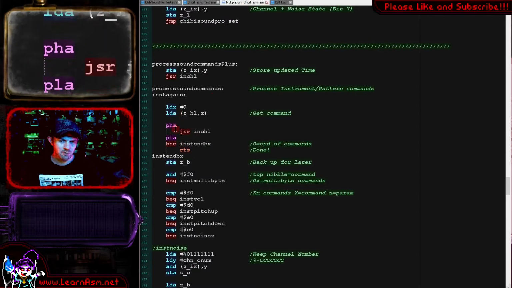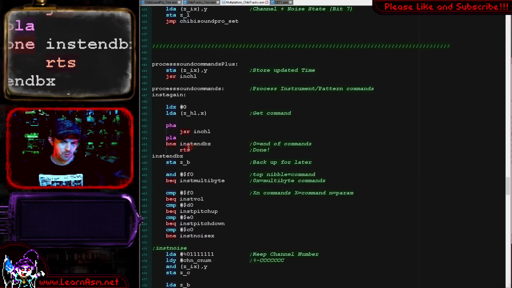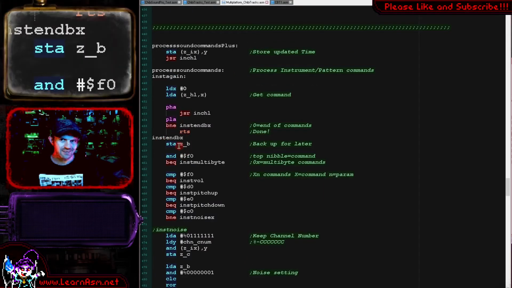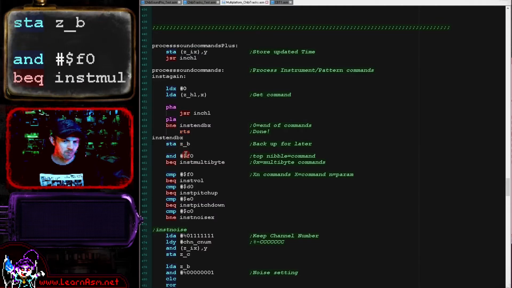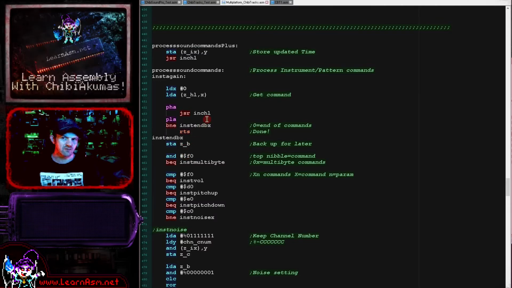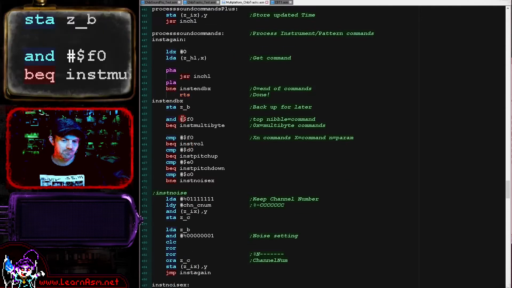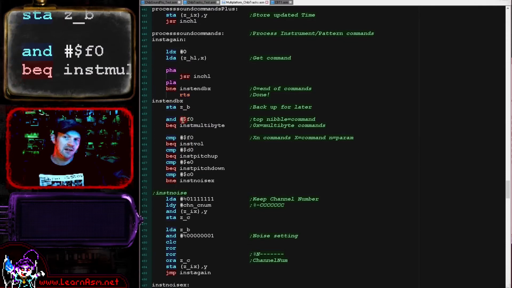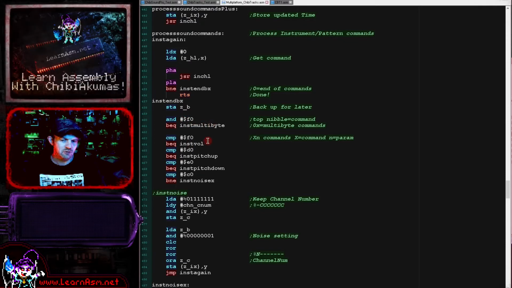If we've got a 0, then we've reached the end of the sequence and we're returning. Otherwise, we're storing the entire byte in the B entry of the 0 page, and then we are masking out the top nibble. There's basically two kinds of commands. There's commands where the top nibble is the command and the bottom nibble is the parameter, 1-byte commands, or there's 2-byte commands where the top nibble is always 0, the bottom nibble is the number of the command, and the next byte is the parameter itself. So just depending on what kind of function we are using. So here we're checking the top nibble. If the top nibble is 0, we're jumping to the multi-byte routines.